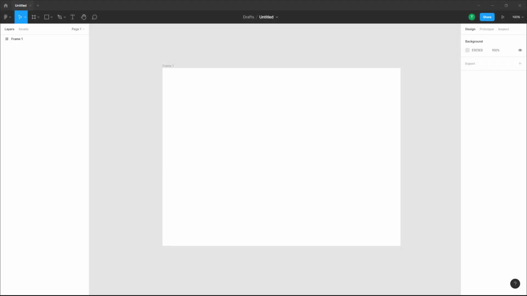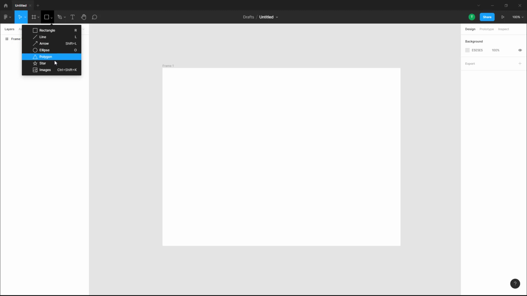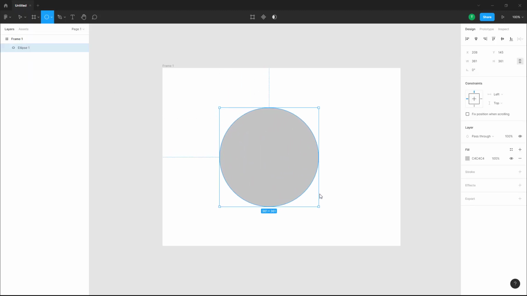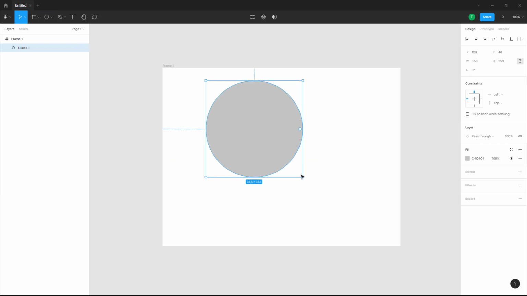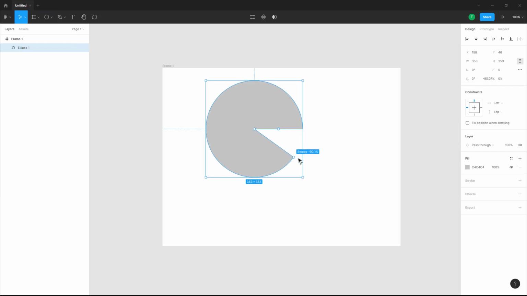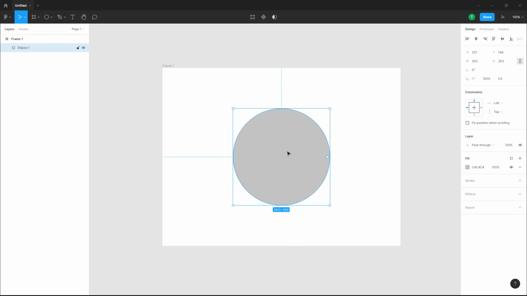So now let's see how we can work around with components inside of Figma. To make our component, first of all, you can grab a shape of your choice. Let's say I'm going to grab an ellipse and make a circle by holding Shift on my keyboard. You can also change this if you want, but I'm going to leave this as it is and make this a component.